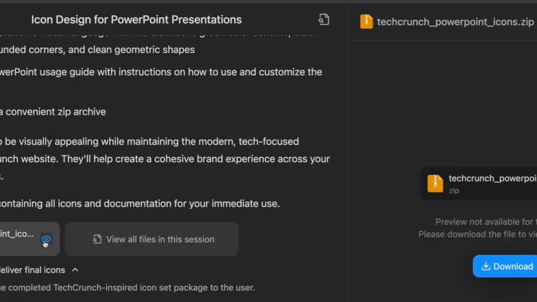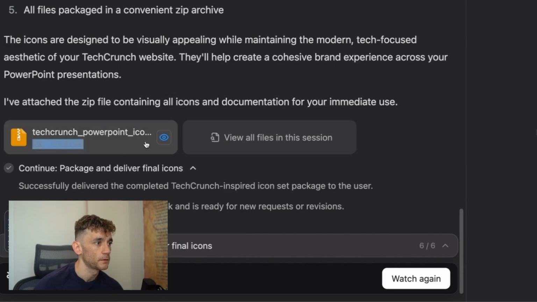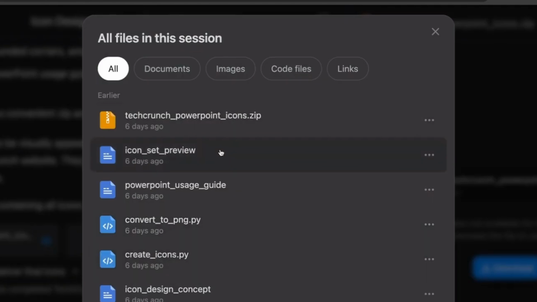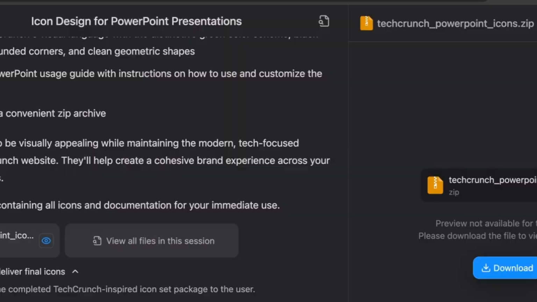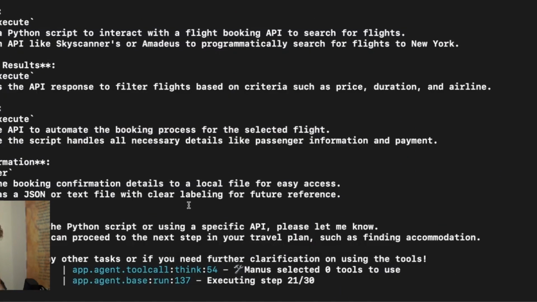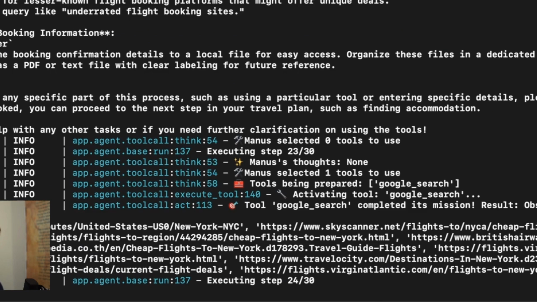And then you can start using it. You can also preview the files here, and you can view all the files directly. So you've got the documents, the images, the code files, and the links. Let's come back to the terminal and see where we're at here. So it's now doing another Google search, looking through Skyscanner, coming up with a plan.